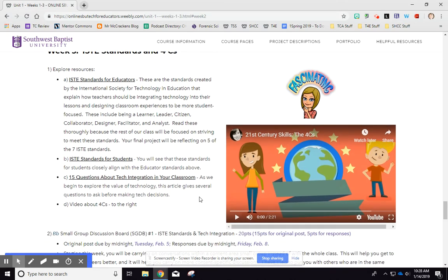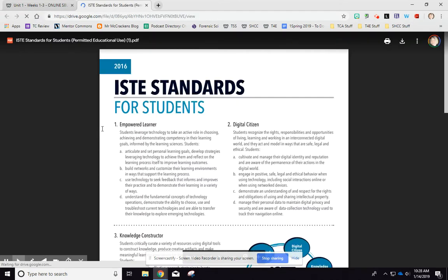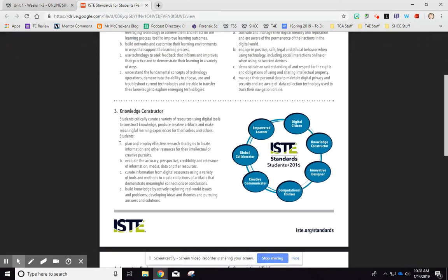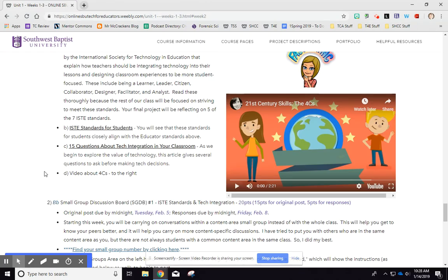The four C's are critical thinking, collaboration, communication, and creativity. You'll learn more about how integrating those things into your classroom along with technology can help kids become creators. I forgot to mention this. The other one, you're not going to look at as in depth, but you are going to just see what they are and how they align with the teacher ones: the standards for students through ISTE. They are very, very similar, but it tells what the student should be able to do with technology. So you can look at those.